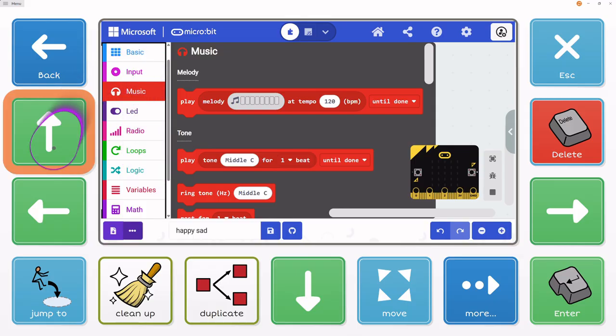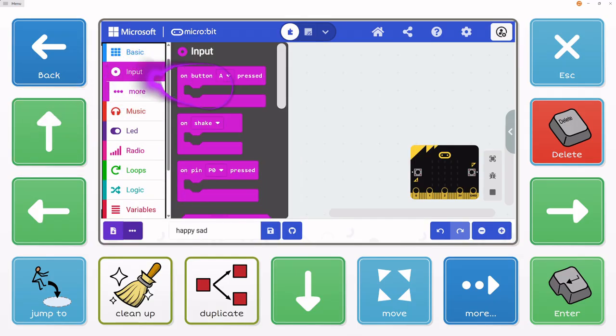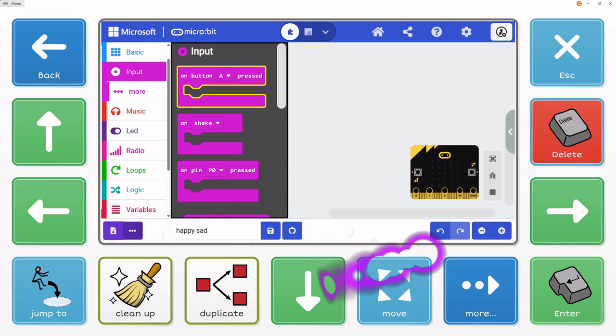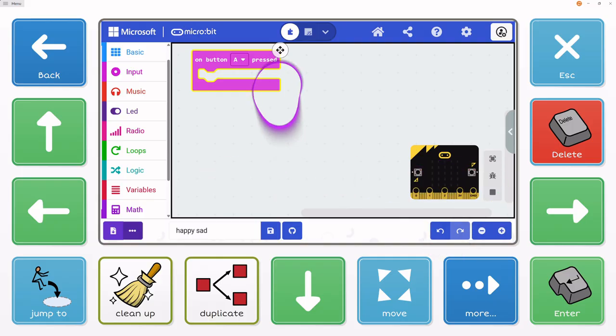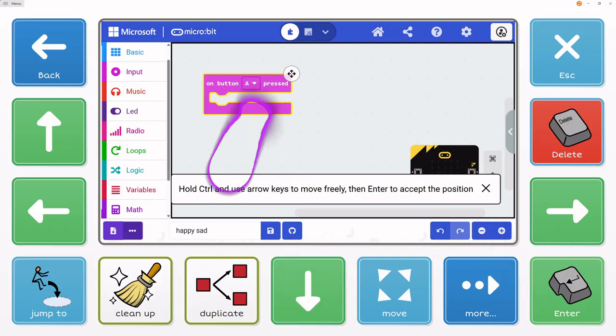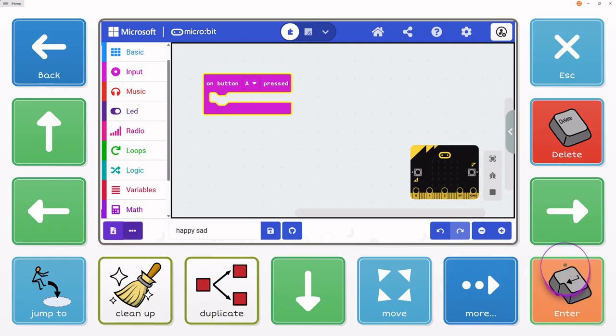In this case, we want a block that's in the input category. So once it's selected, we can use the right arrow to go to the right pane, and we're getting a block called on button A pressed. So this is where we write instructions for the computer to say when button A is pressed, this is what we need you to do. And it's placed this here, there's not really anywhere else to move it to, so we hit enter to confirm.